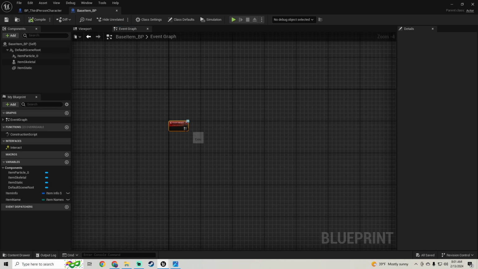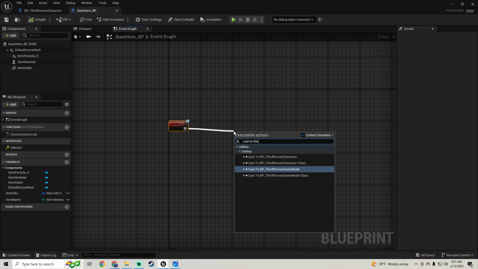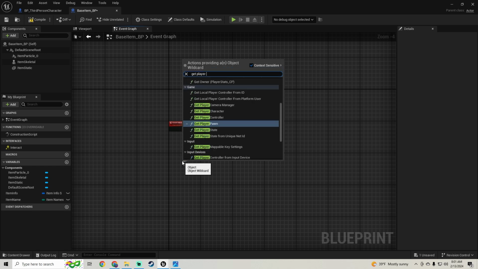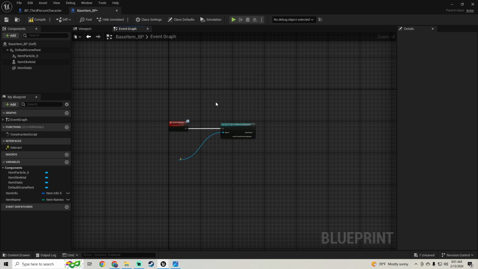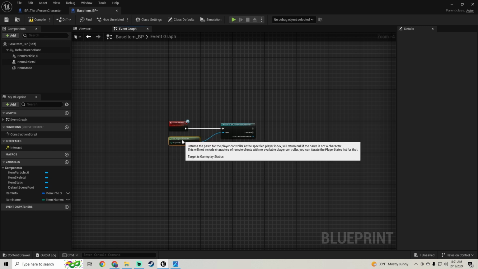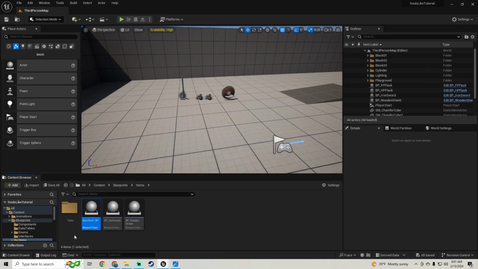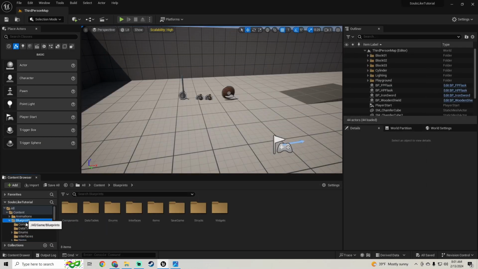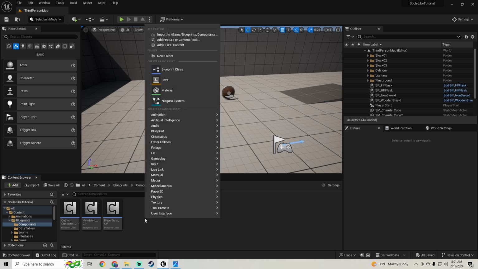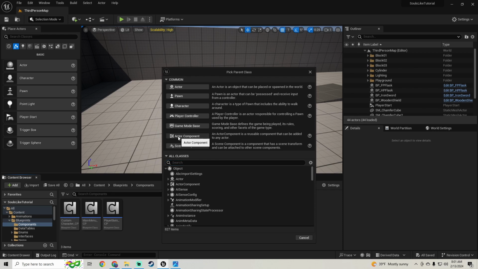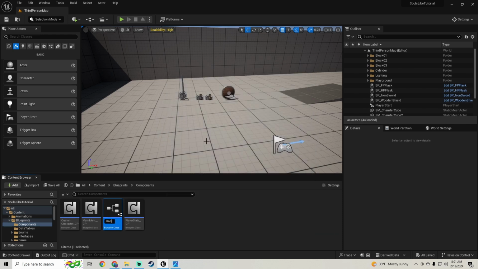And what we want to do from here is we're going to cast to BP third person character. Then we're gonna get player character, and we want to make a function to happen for when we interact with the item. So what we're gonna do is we're gonna go to blueprints, components. We're gonna make a new component that's gonna be our inventory. So blueprint class, actor component. We're gonna call this Inventory underscore CP.